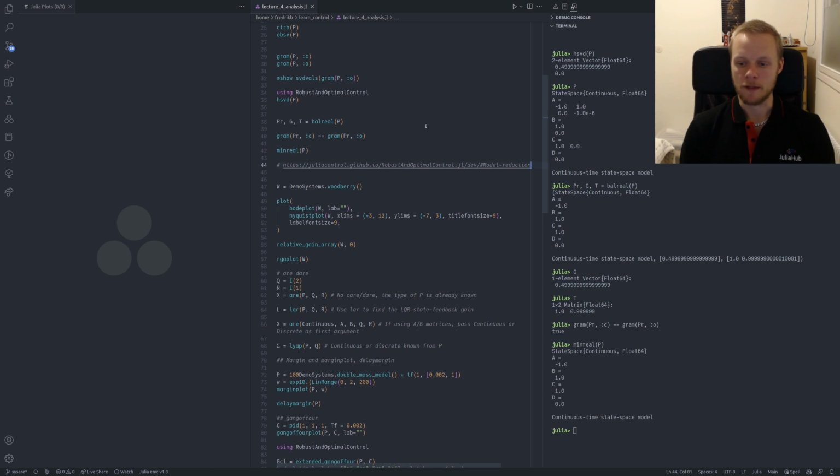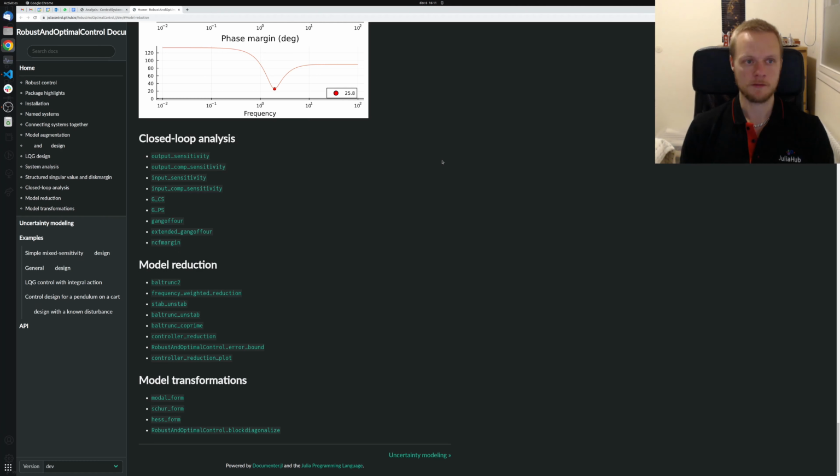We could also call minreal for minimal realization. In this case, it will compute the same thing as balreal did. Both balreal and minreal in this case performed some kind of model reduction. We have a lot of other methods for model reduction. If we go to the documentation of RobustAndOptimalControl, we have a heading here which lists a bunch of functions for model reduction. So we can reduce the order of controllers, and we can do frequency weighted reduction and things like that.